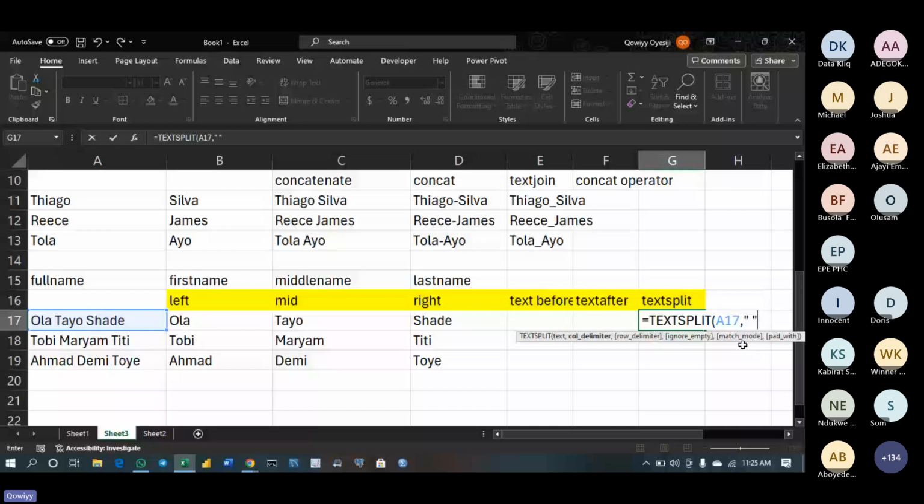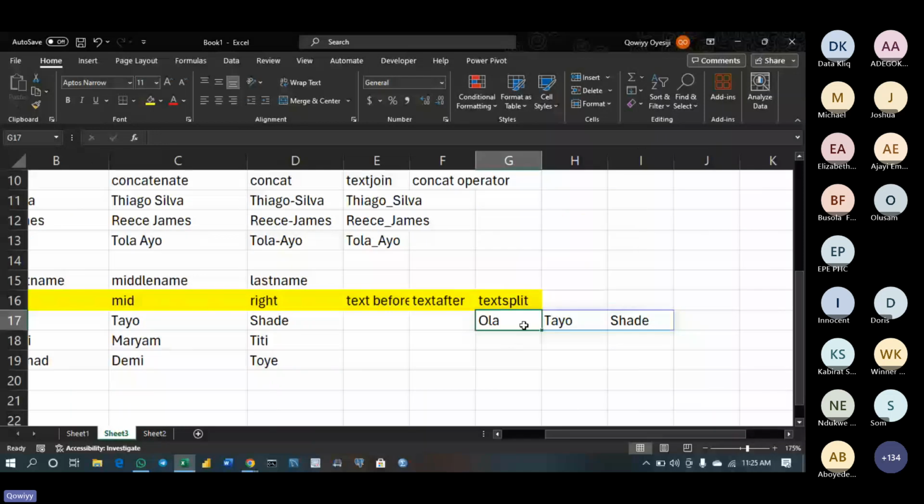So just want to close this. Separate each of them in different columns. Can see all my columns. Okay. So if I just come like this, it works.